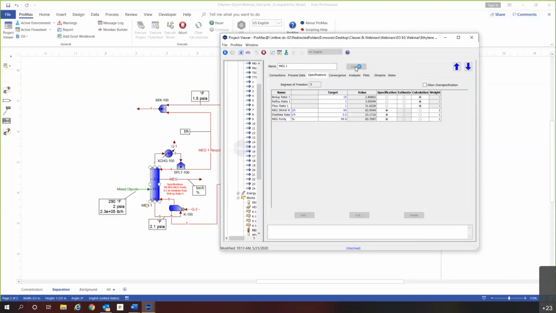All right, so let's execute and see what happens. Perfect. So ProMax was able to solve the column matching each one of these specifications. And as you can see, our boil-up ratio was 3.3 and our reflux was 14. So those are the numbers we would have had to guess to get our desired specifications. But by setting these specifications ourselves, we are able to save a lot of time.